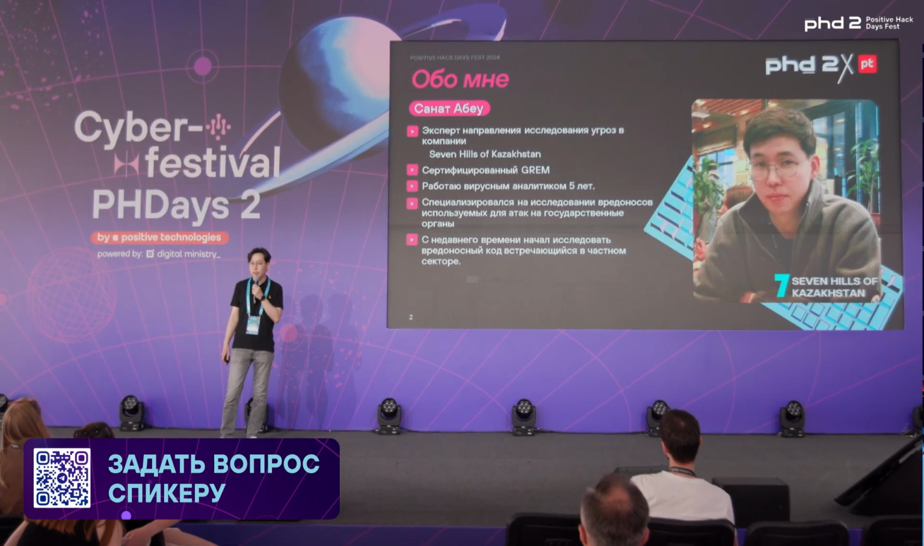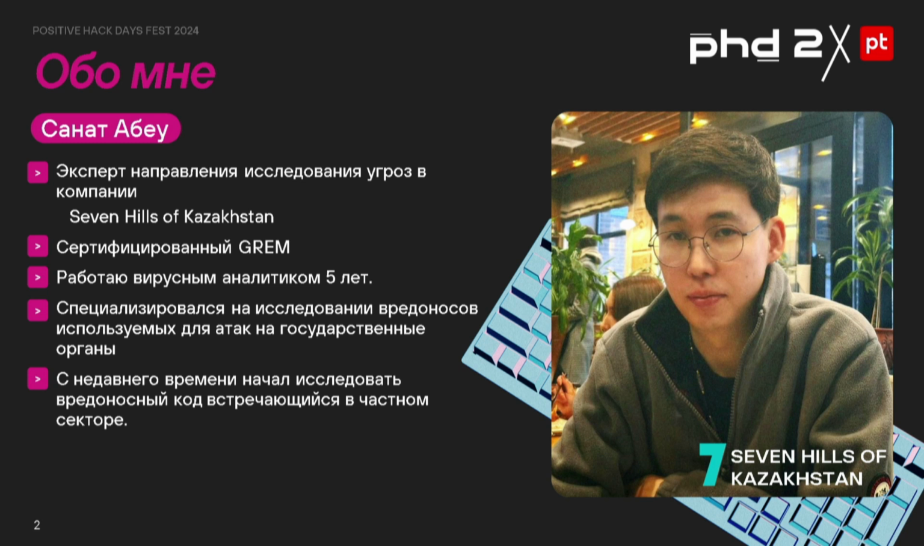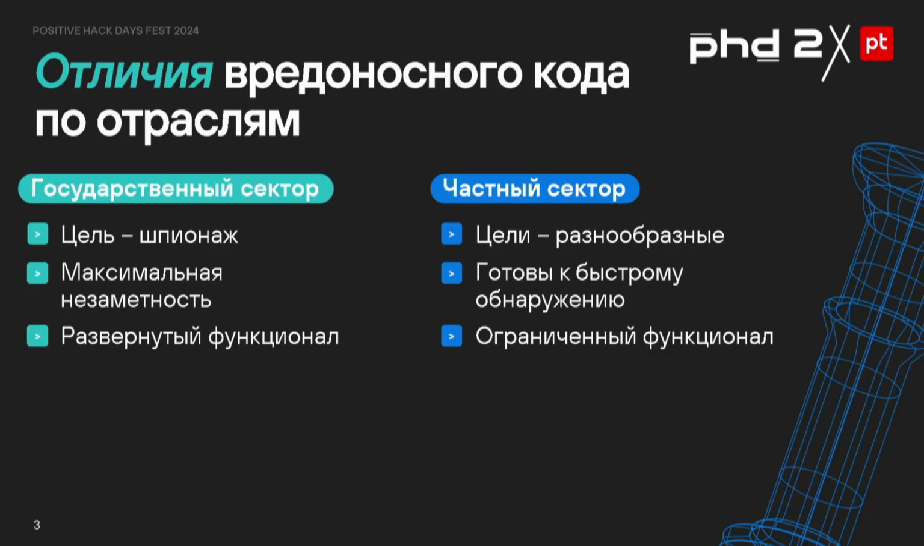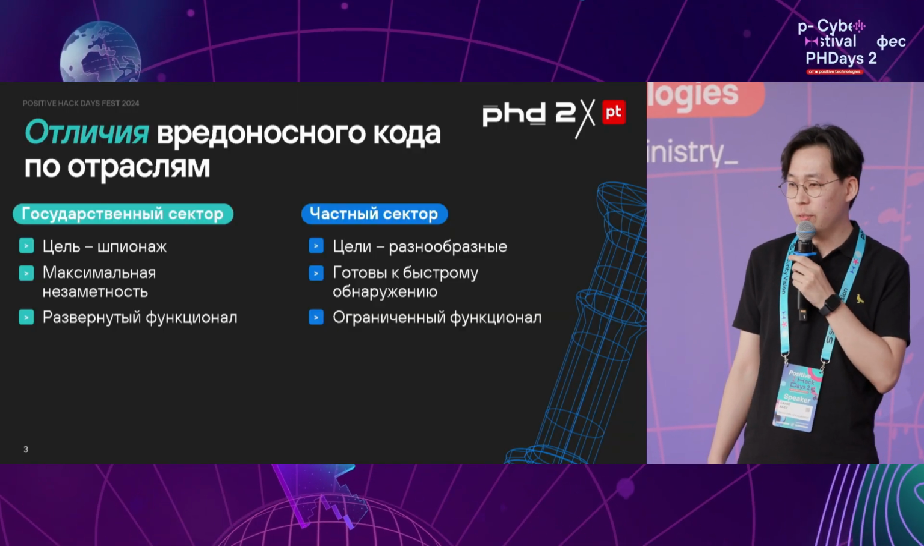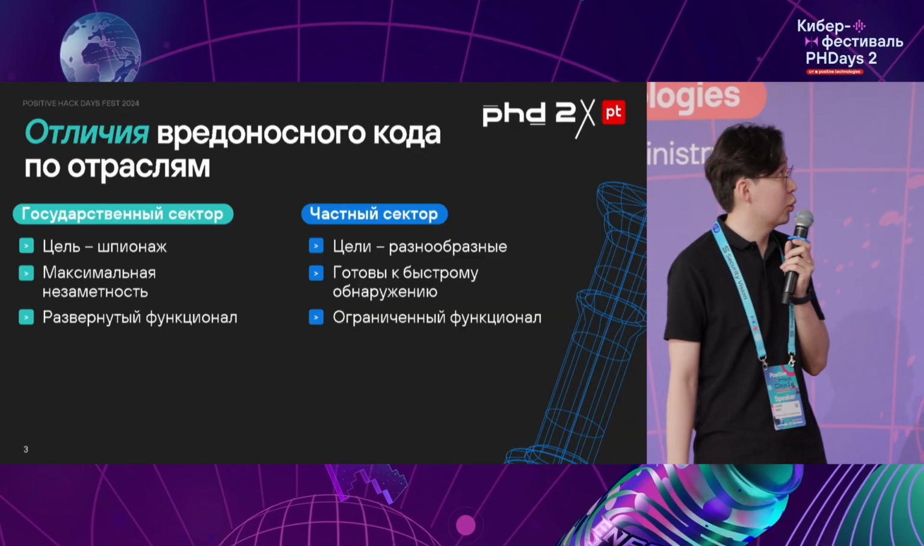For the past 5 years, I've been analyzing malicious code, and while previously I analyzed malware used to attack public institutions, recently I started analyzing malware attacking large and medium enterprises. As for my subjective opinion, the differences are shown in a slide.